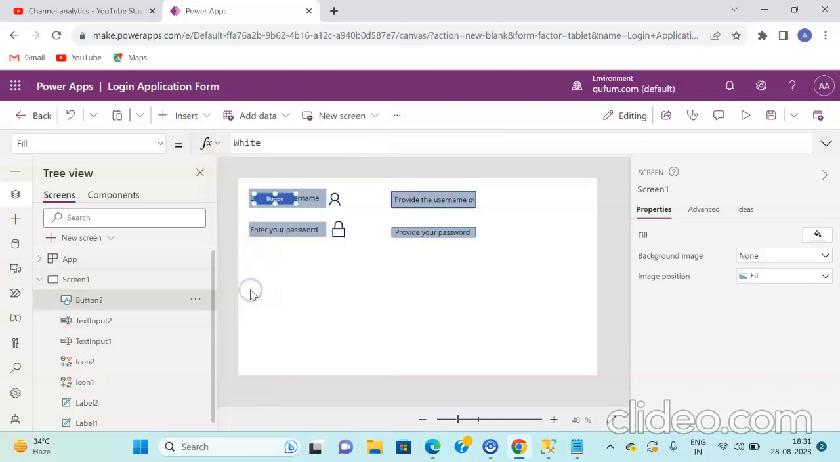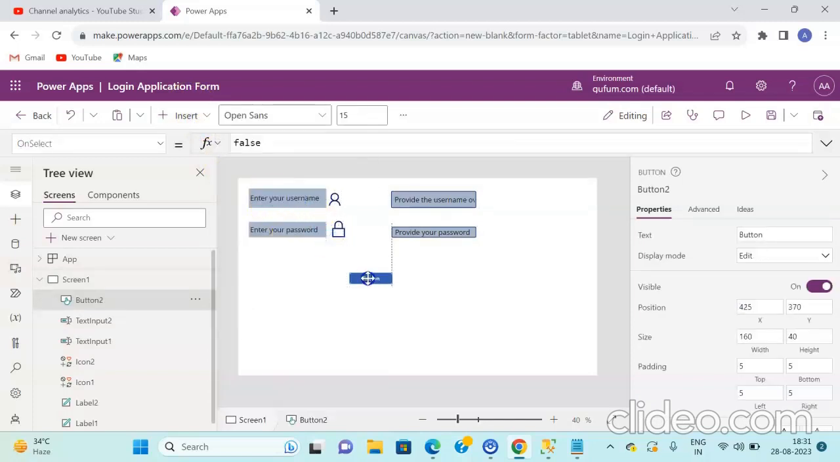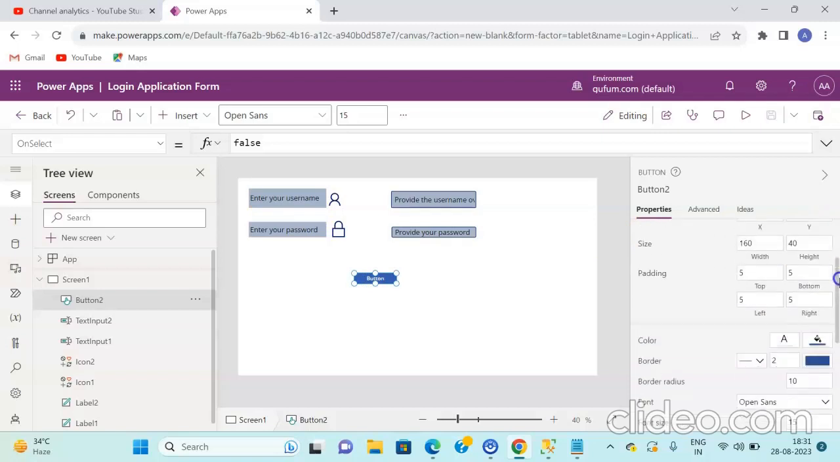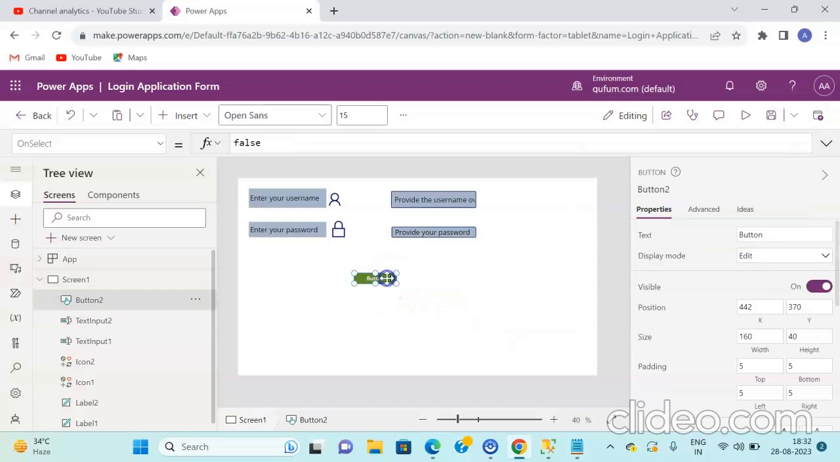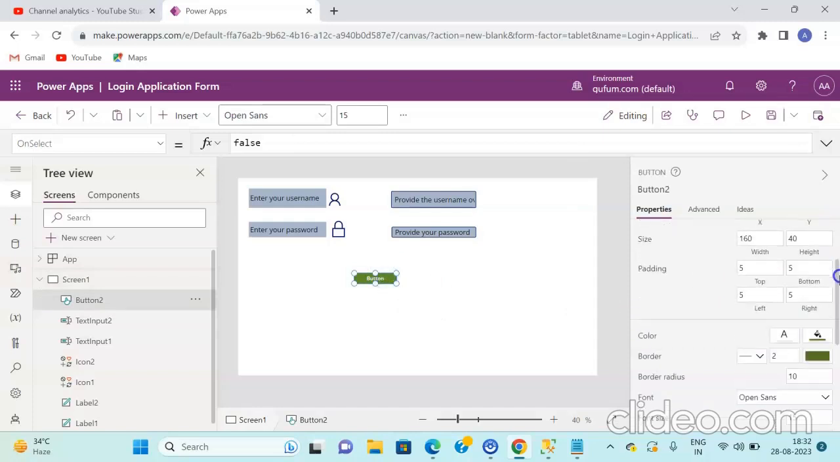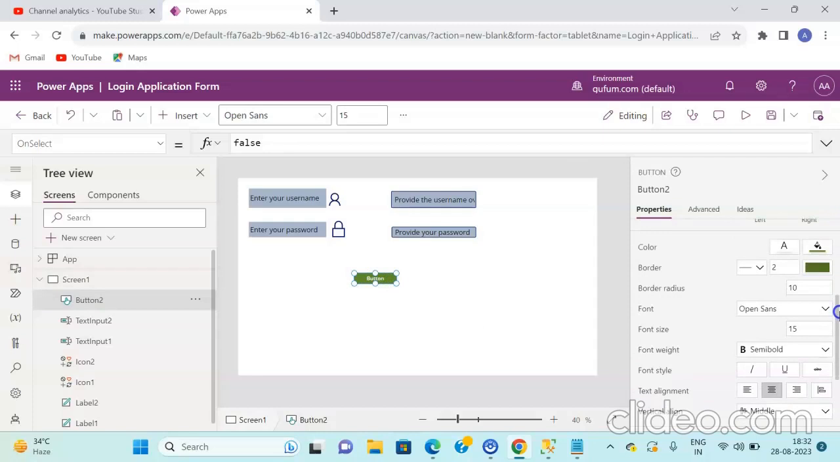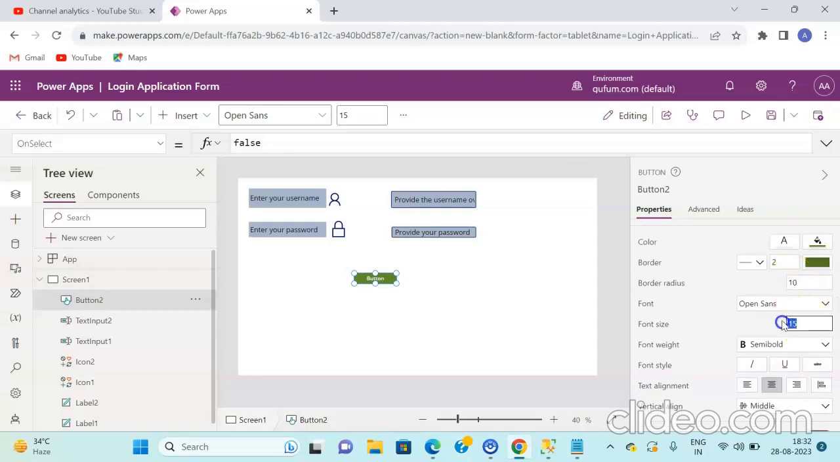So click on the button input and drag and drop to the bottom, and over here in the property section we will give the name to the button as login, and we will change the color to green, and then over here we will change the font size also of the button control to 20, and we will just expand this a bit so that it is visible.